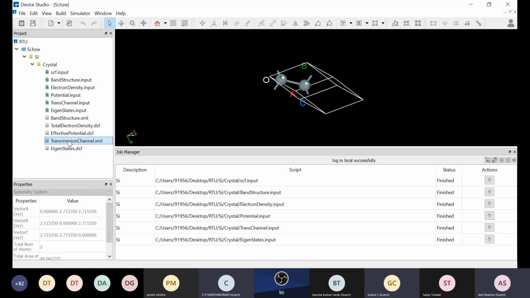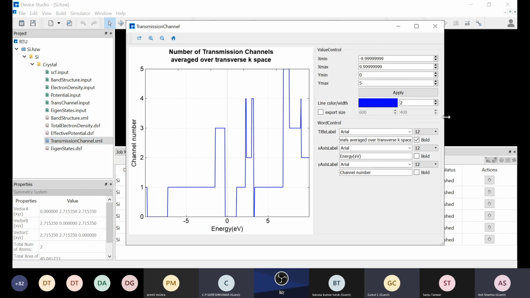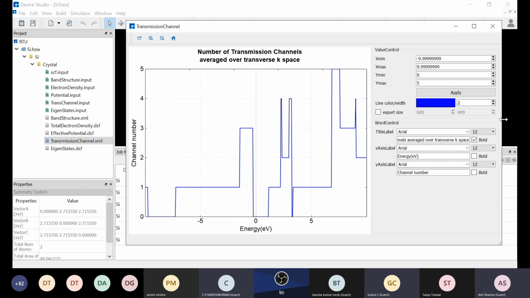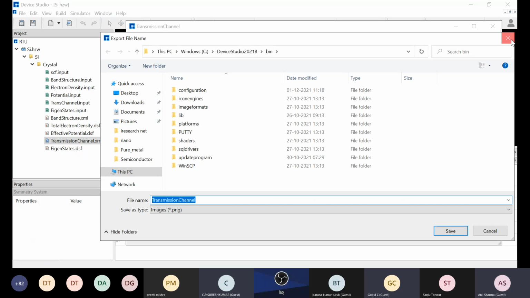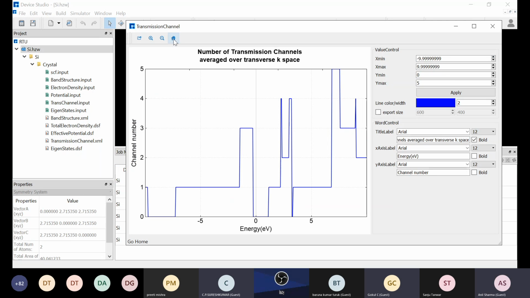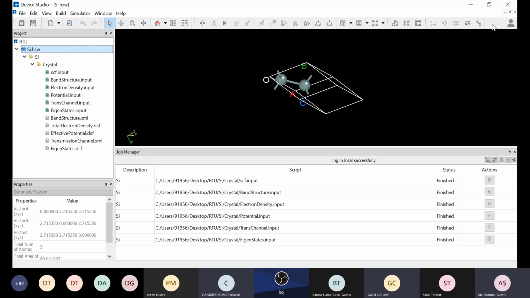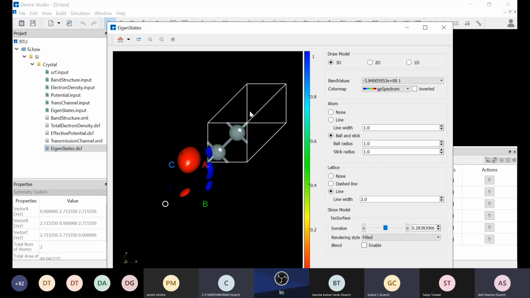And if you want to plot the transmission channel, these are the transmission channel characteristics. Number of transmission channels, average over transverse k-space, in negative and positive, and you can export the output in a standard format. So this is a simple structure that I have taken to show you some characteristics, and eigenstates also similarly.